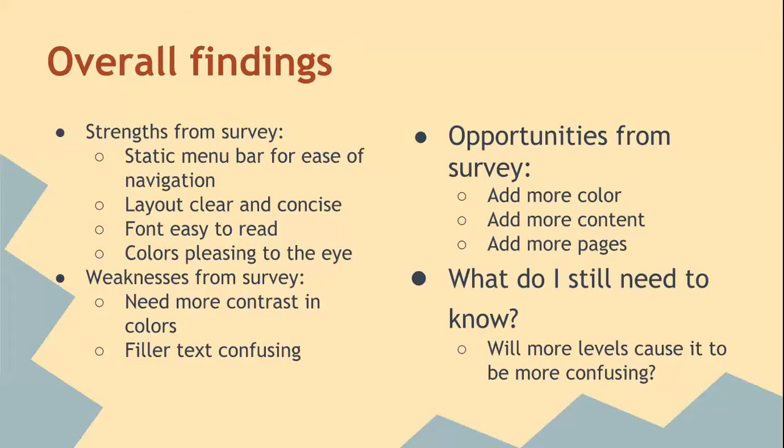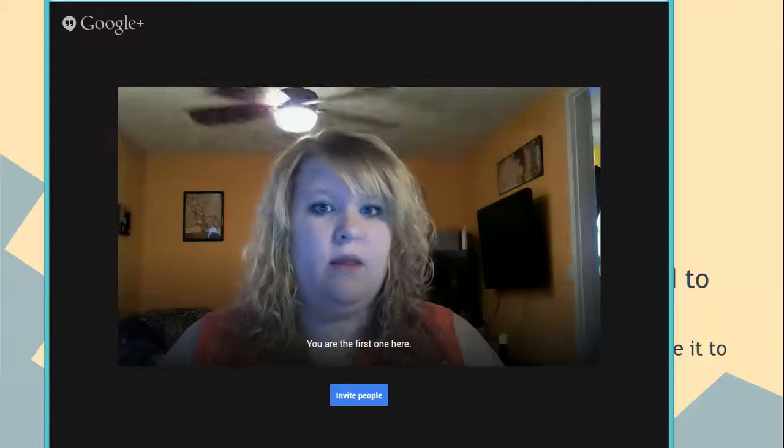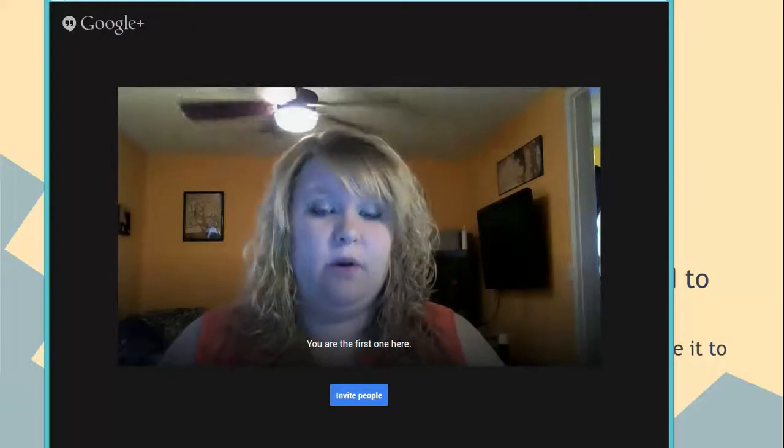Opportunities from the survey: obviously add more colors, add more content, add more pages. I want to make sure that the extra layers of pages are easy for them to find. And what do I still need to know? Will these extra levels that I want to add cause it to be more confusing? Since I did my testing so early, I don't know, and I kind of wish, like I said, it would have taken place a little later so that I would have had more idea of what's going on. So that is my usability report.